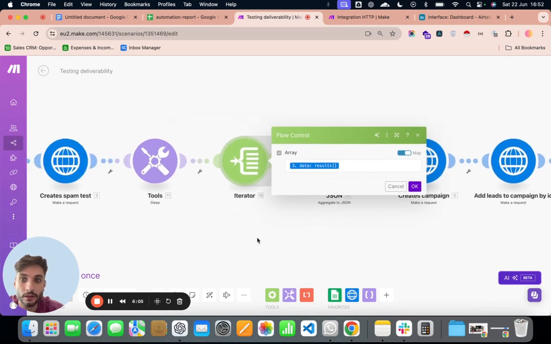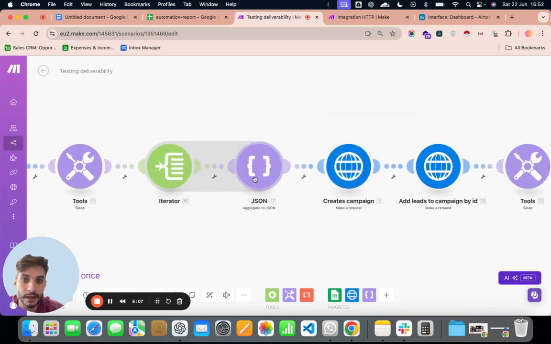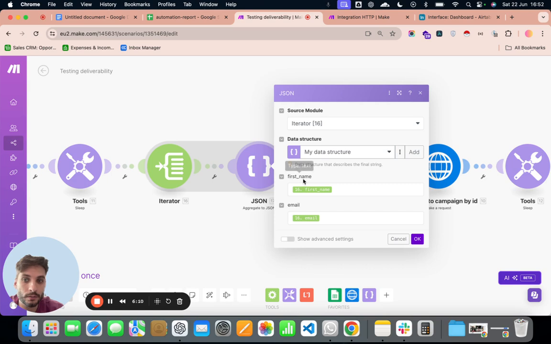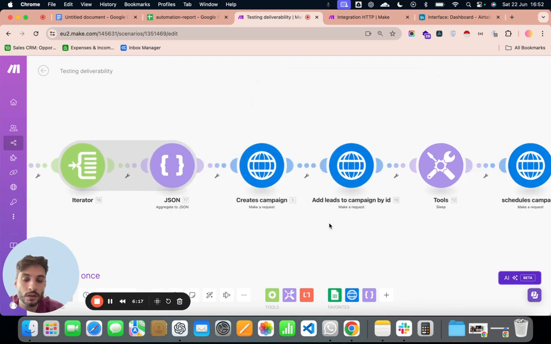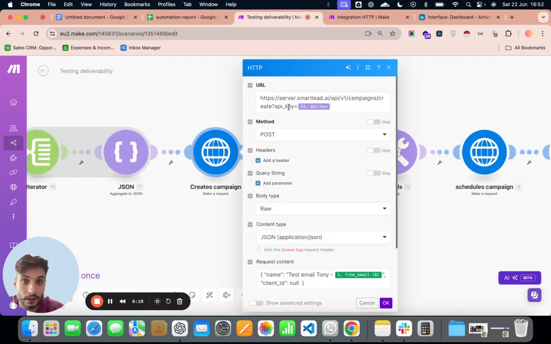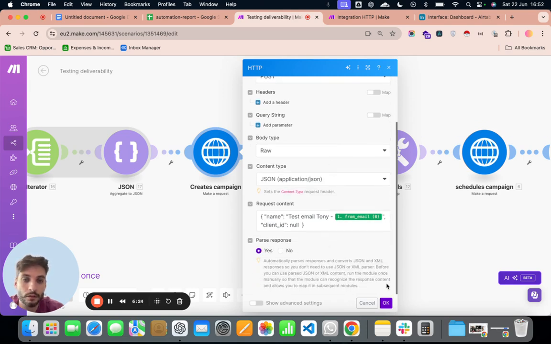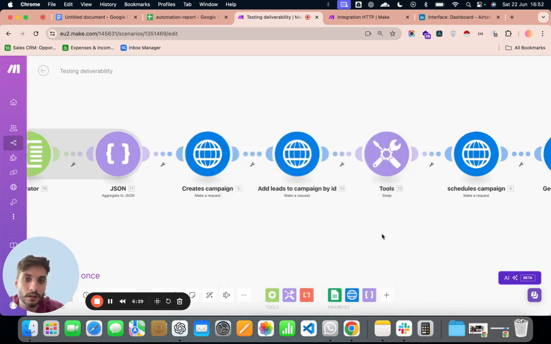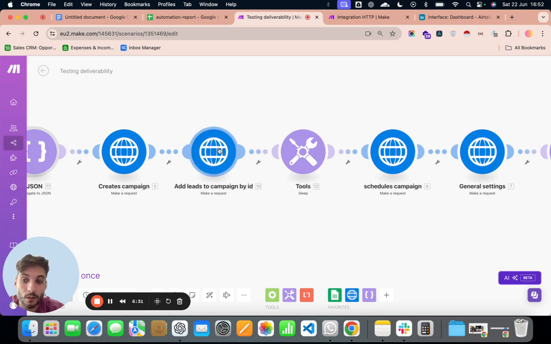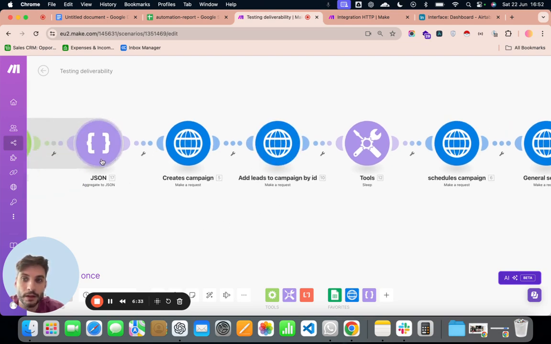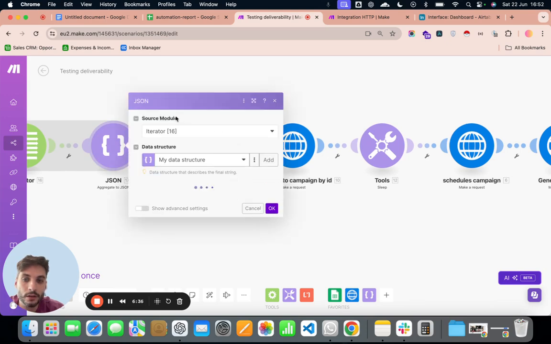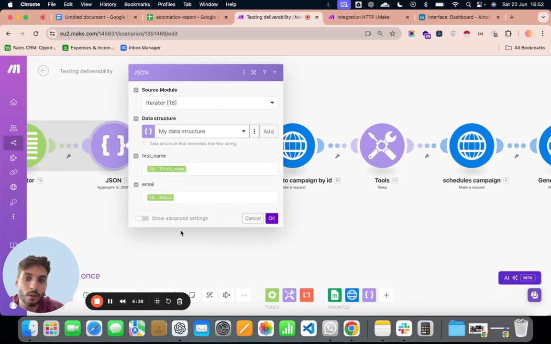Then we iterate all the results we get in the spam test to create our JSON of email and first name that we will use afterwards when we're creating the campaign. Once we have that, we start creating the campaign. Basically, we create the campaign with the API key, put the name, whatever you want to call it, and then you put the email there that you want. Then we add the leads to the campaign. And remember, we created here the JSON with the lead list that we need for Mailreach.